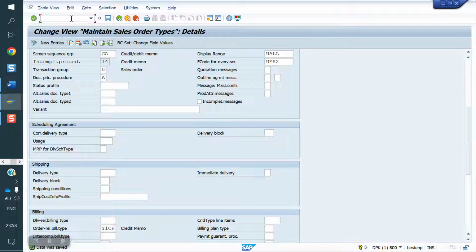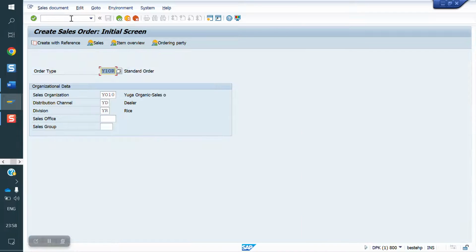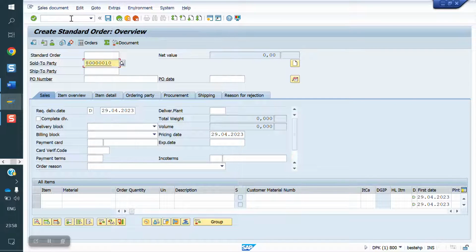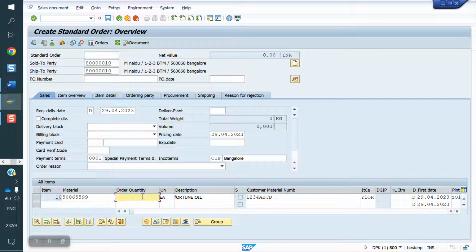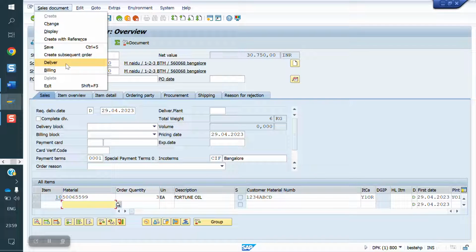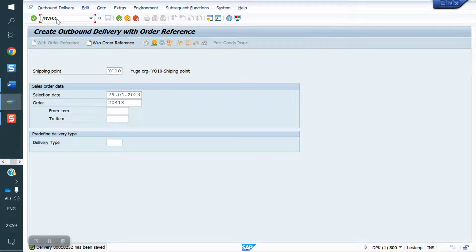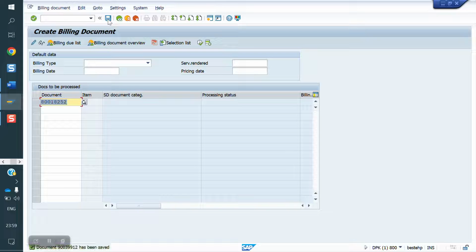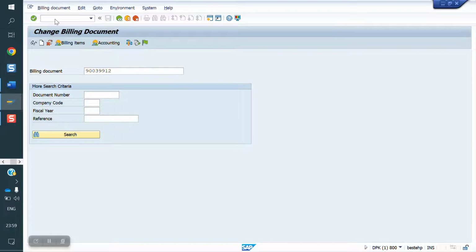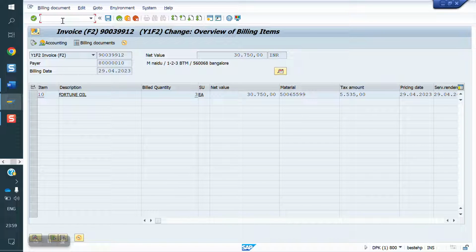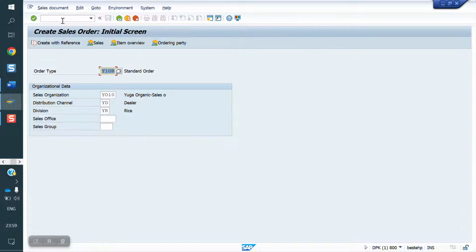Now I'm creating one normal sale order. This is my customer, material, order quantity is 3. Now I'm doing delivery and invoice. See here, the invoice I've created, VF02. It's created. Against this invoice we are now creating the credit note. I'm going to VA01, Y1 CR.